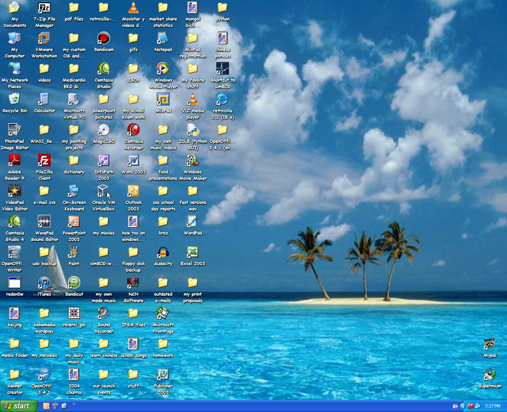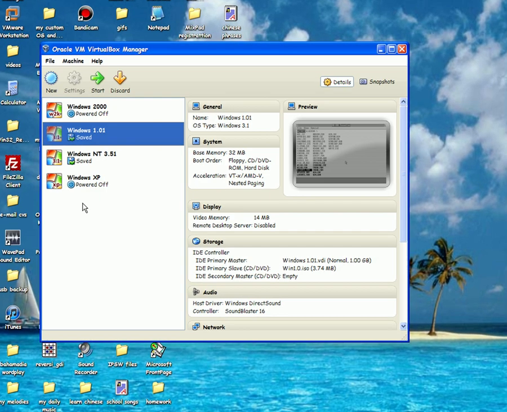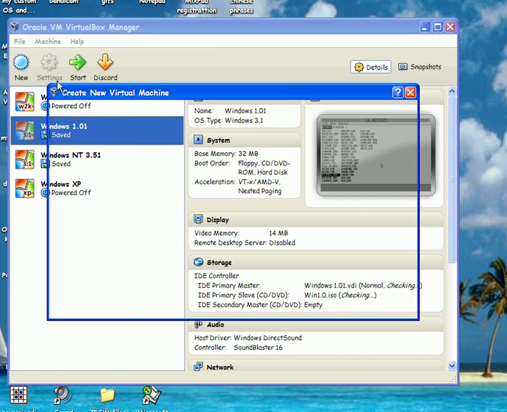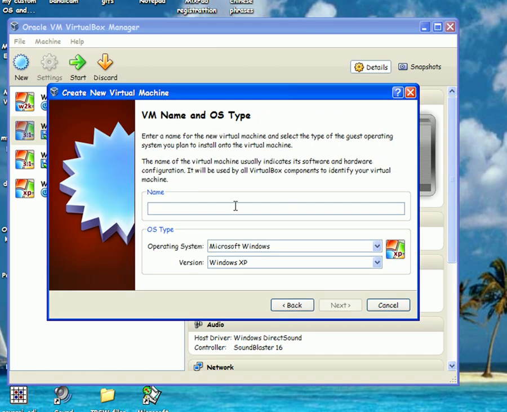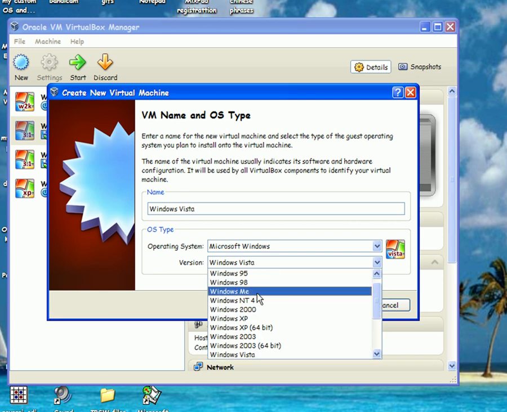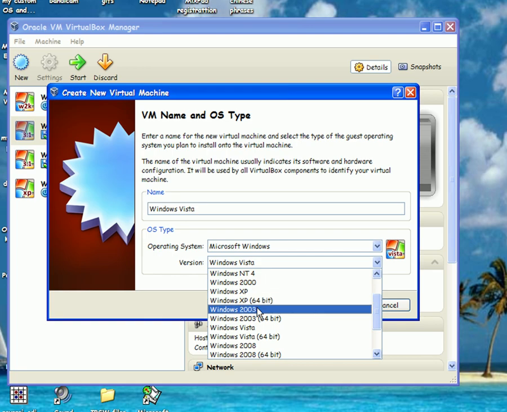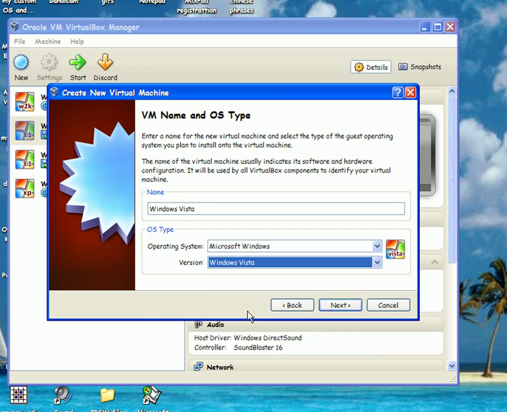Once you've downloaded them both, double click to run Oracle VirtualBox, and then click on New. Click Next, and then I'll type the name of my virtual machine, which is Windows Vista. I'll call it Windows Vista. Like this. Now it will detect the Windows operating system I'm using, which is Windows Vista.